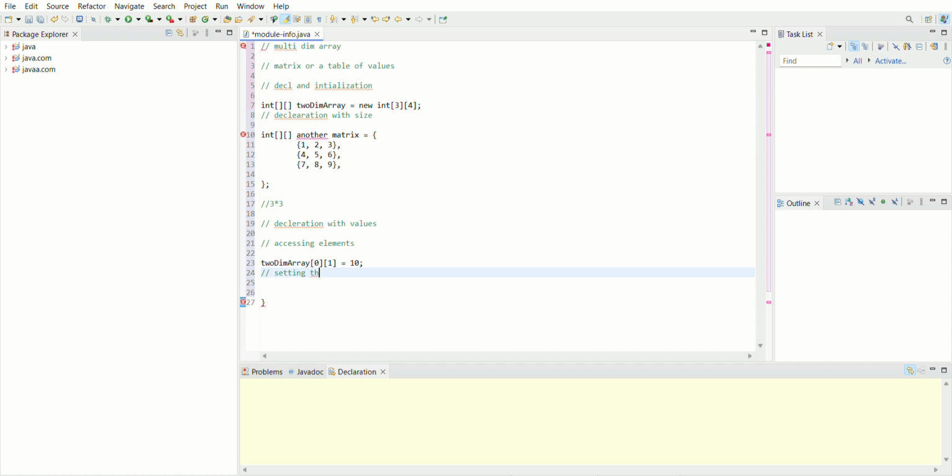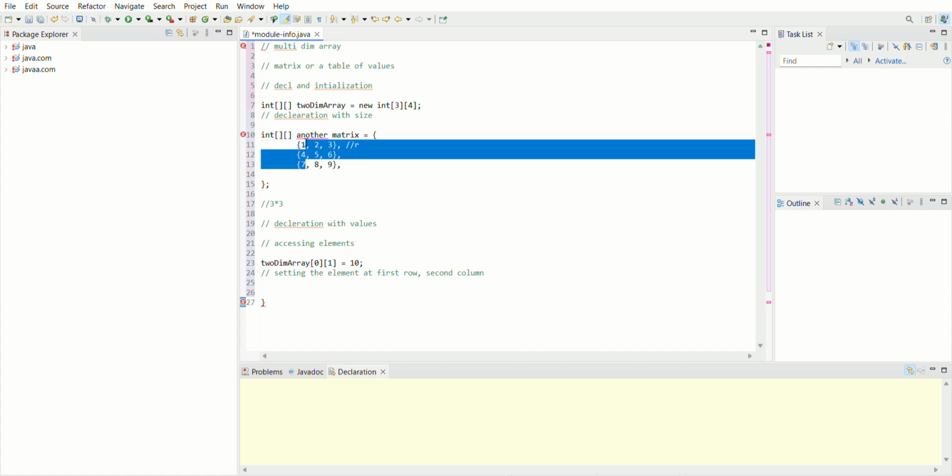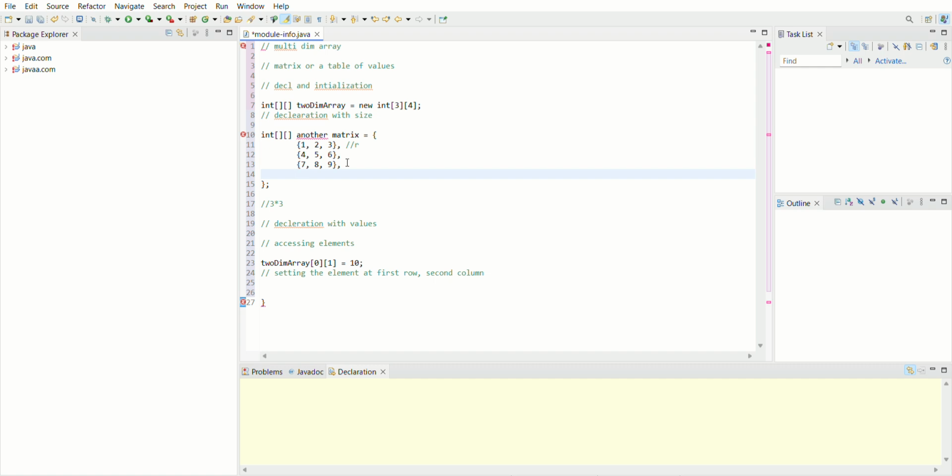setting the element at first row comma second column. So this is the way to understand: setting the element at the first row and second column. What do you mean by row? Here 1 2 3 is a row, so it's denoted as R. And 1 4 7, 2 5 8, 3 6 9 are denoted as columns. So this is the way to understand.